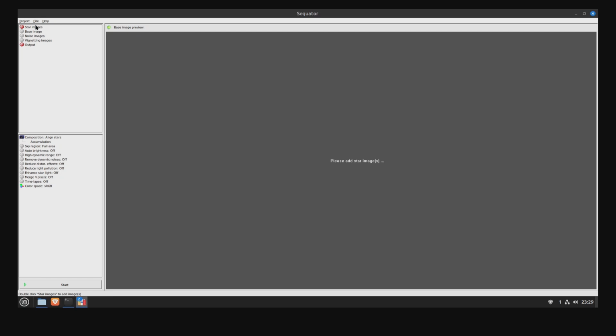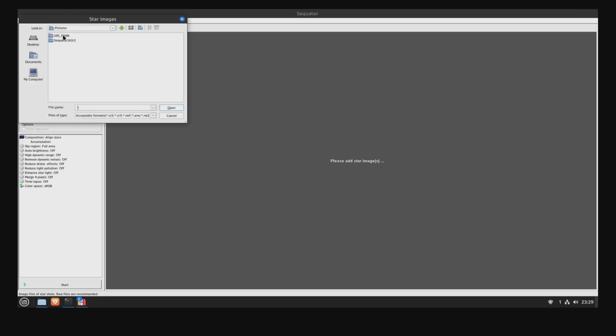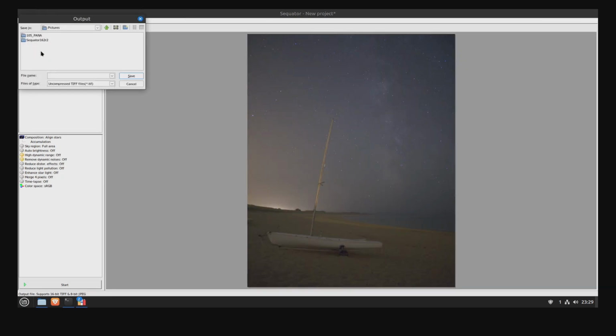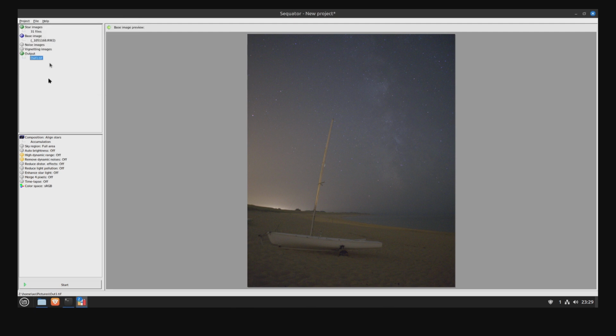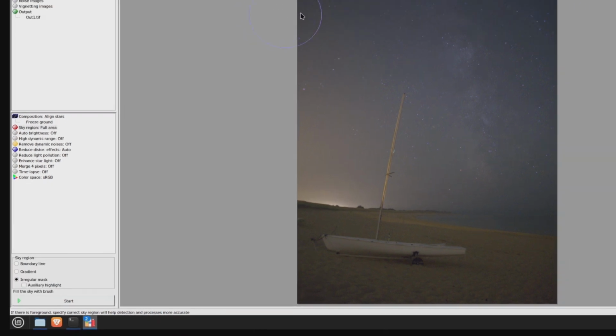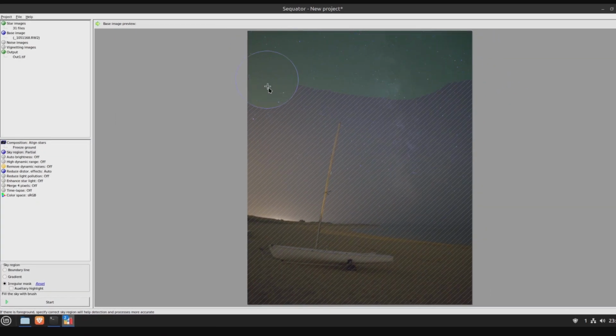I haven't used Sequator for a long time, but here are the settings I like to use. After importing the pictures, I make sure that the output is configured. Then I go to Composition and select Freeze Ground. Next, I go to Sky Region and I draw my mask. The good thing about Sequator is that it doesn't have to be accurate when you draw your mask.